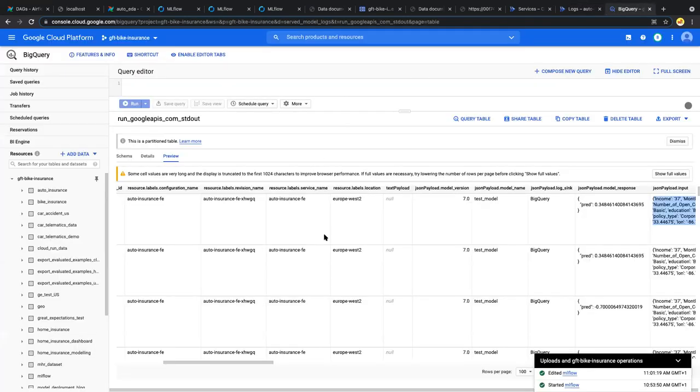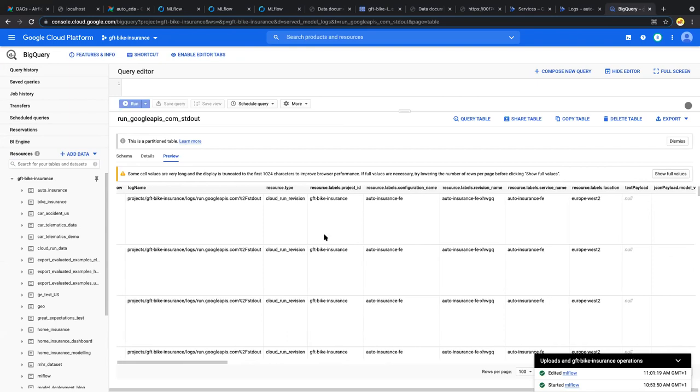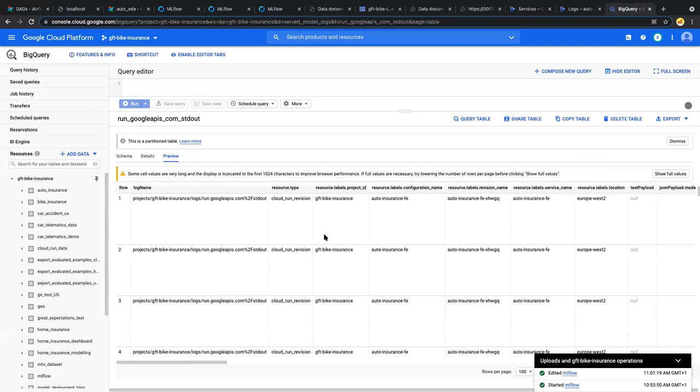And then what I've done here is, because we were using this information to populate a dashboard, I've put the information into Google BigQuery. So this is just Google's data warehouse solution. And you can see the data set here. So this is the logging information.